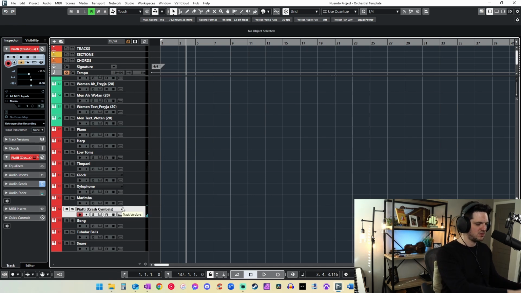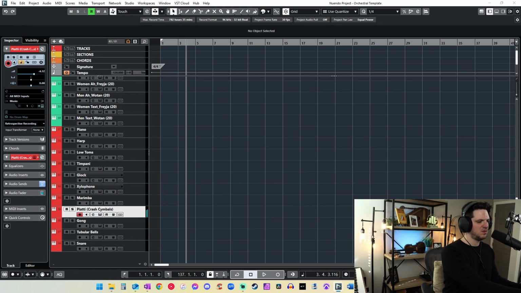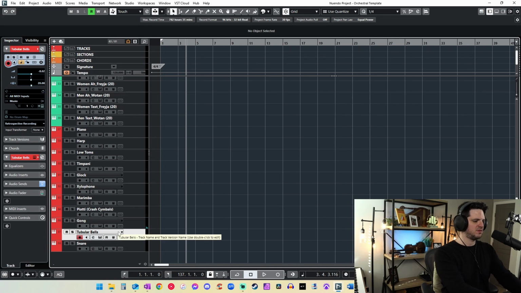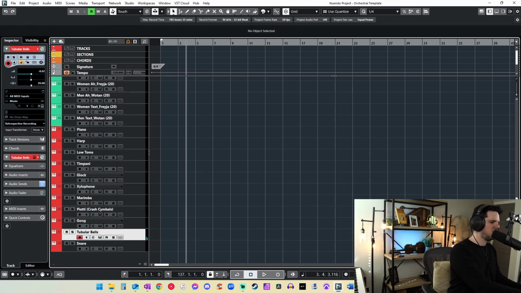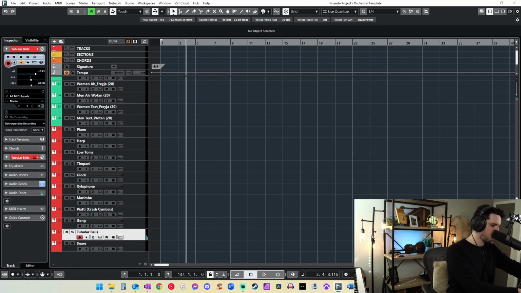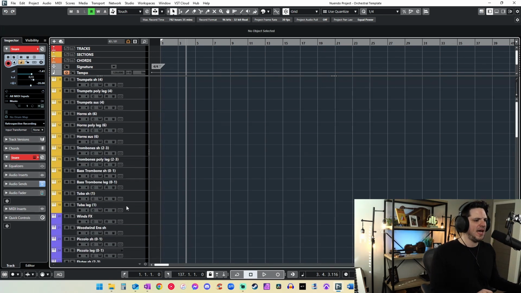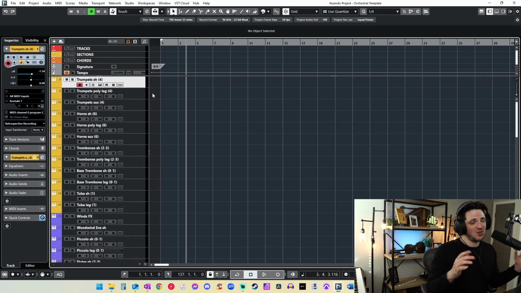Even the crash cymbals, which I use religiously. The gong, all Cineperc. Bells. And the snare. So good. There you have it. It's not that complicated, but those are the sample libraries that I actually use regularly.